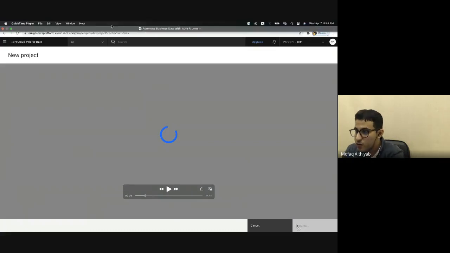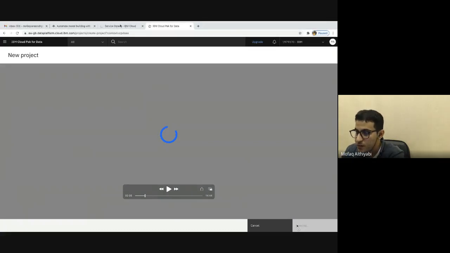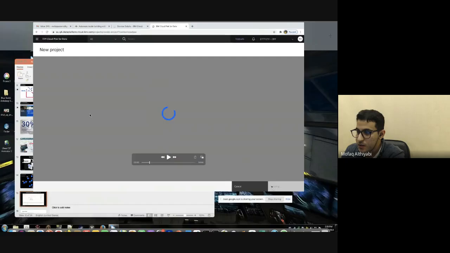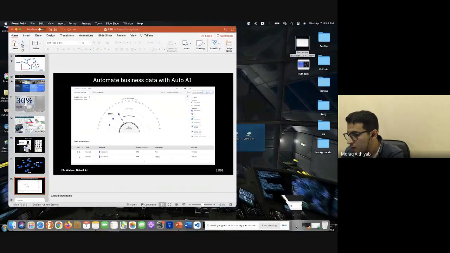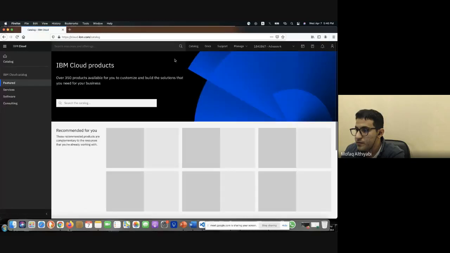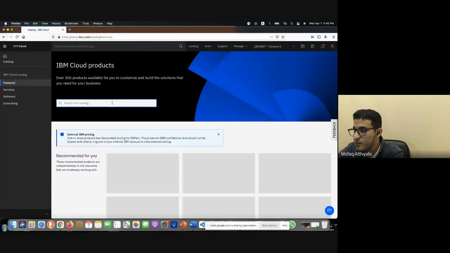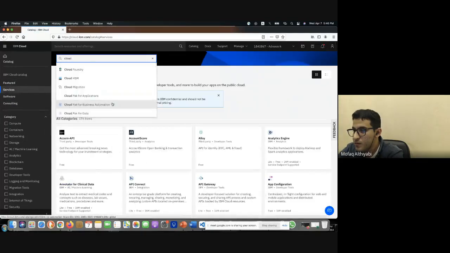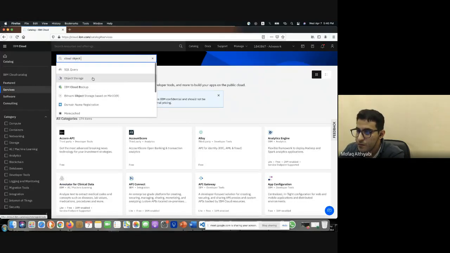How do you find cloud object storage? Let me go back. You need to go to the catalog and search for cloud object storage. This one, cloud object storage. Just enable it.